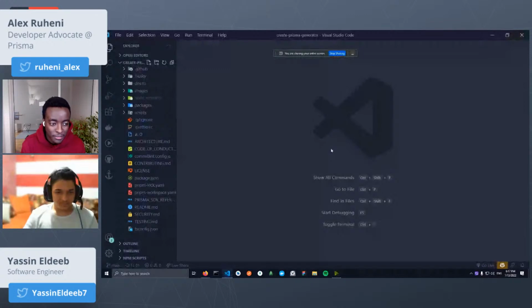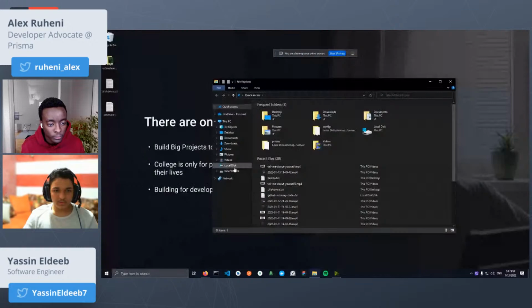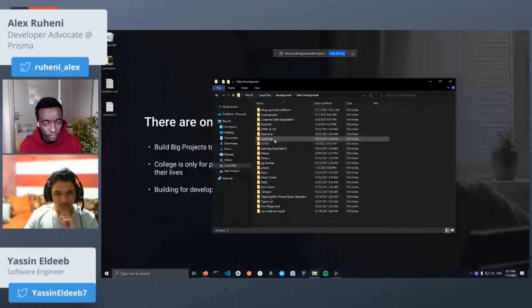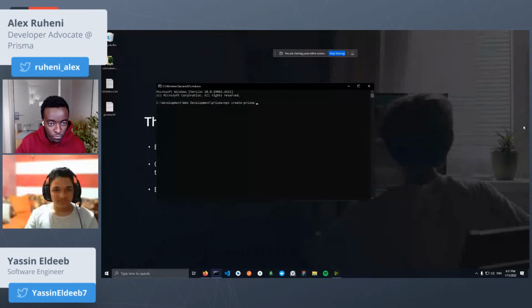So we just open a new terminal where we want to bootstrap a new project. So I'm gonna go with development, web development, Prisma, and I'm gonna open a new terminal. Just type npx create-prisma-generator. And by the way, it's recommended to use npx and not install it as a global package because npx will always pick up the latest version available. So let's hit enter.